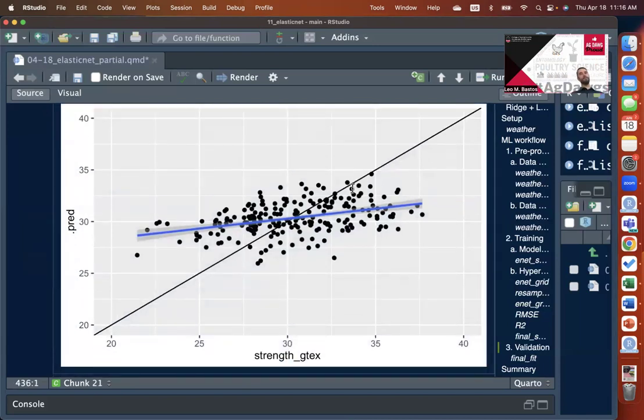We see that perhaps for strength values between, I don't know, 27 and potentially 32, the model does an okay job. However, the model is doing a very bad job for low strength values and for high strength values. We wish that these points would be on the diagonal, right? So the tails are not being well predicted by our model. We want it to be like this, that would have been a better model. But it is what it is.